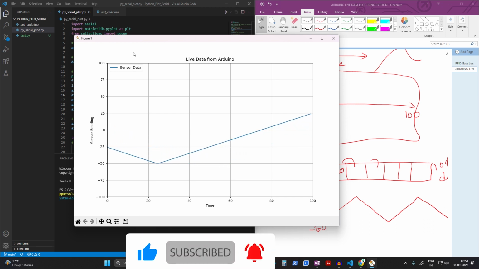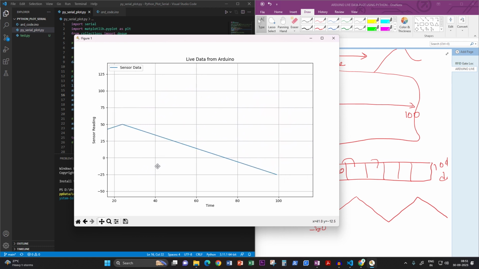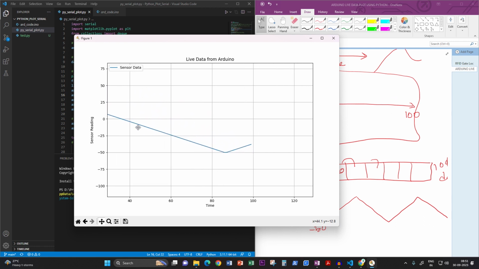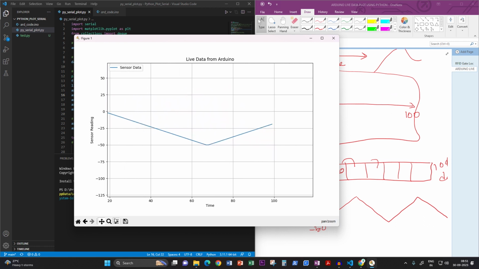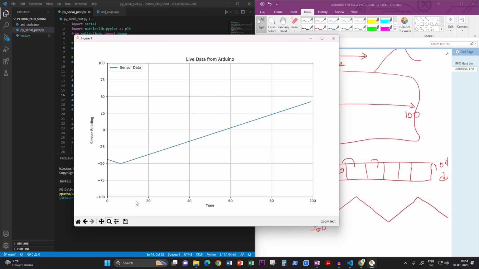And the interactive mode I was talking about is this. You can save the plot from here. You can move the axis like this. This is the interactive mode I was talking about. And you can zoom in if you want. And you can go back to home.